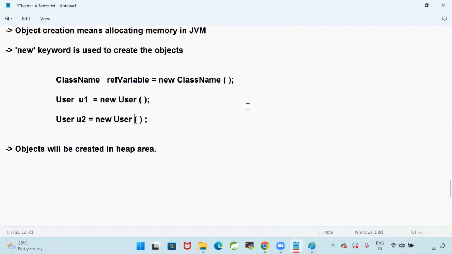So, ClassName variable is equal to new ClassName. Now this is a variable. This is a data type. Can I say like that? This is a variable, this is a data type. That means every class can be used as a data type.